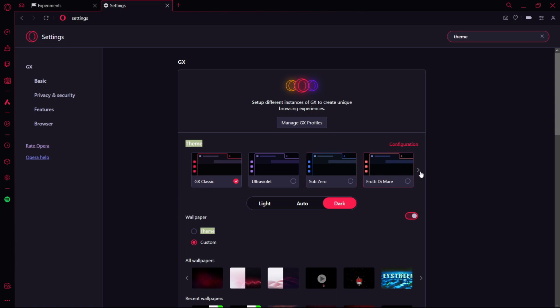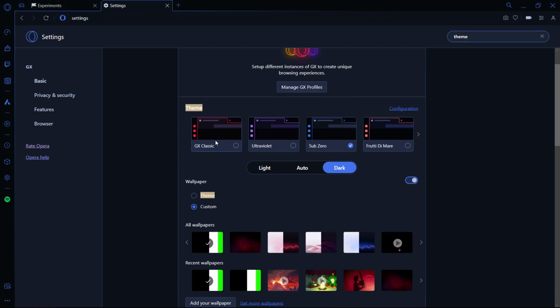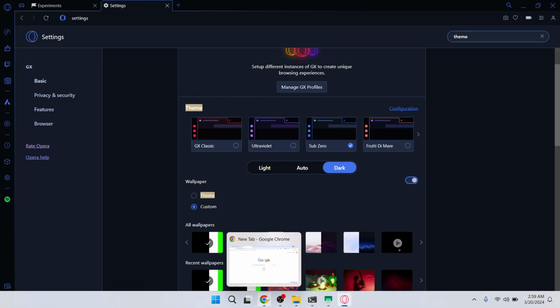So here you can see different themes. So let's suppose I want this theme. You simply need to select that, and now you can see that my theme is changed in Opera GX. So this is the easy process that you need to follow to change theme in Opera GX.